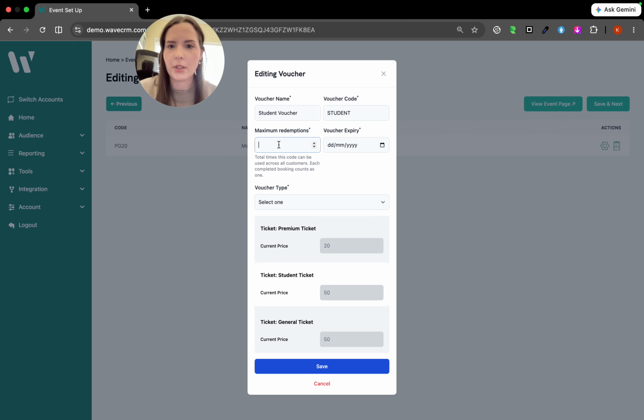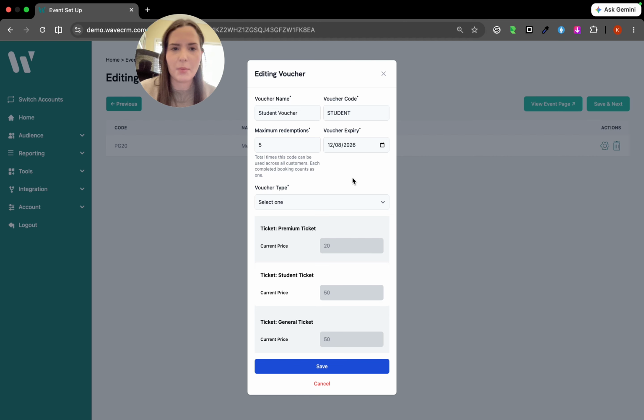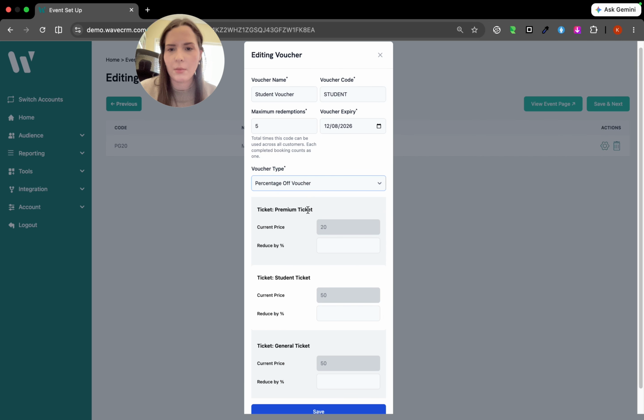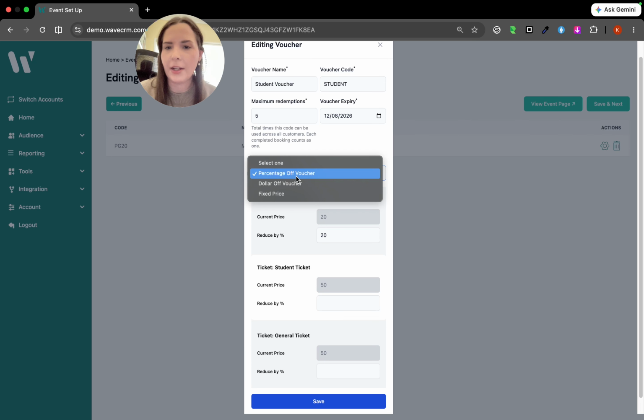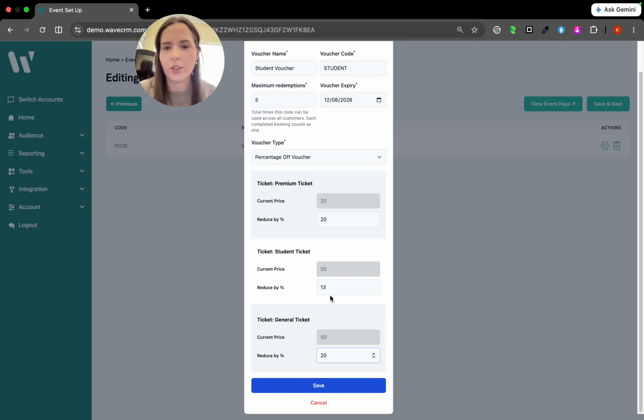So say we want to just put the total times this code can be used. We'll just put 5, and then we can also put an expiry date. So from there you can choose from the dates. I'm just going to choose next week just as an example. And then you can select the voucher type as well. So say if you want it to have a percentage off by 20%, you can put that in there, and you can choose from these options which one you want. For now, we'll just do 20. And you can choose for each of the individual tickets how much it'll be reduced by. And then once all those details are correct, we're going to go save the voucher.